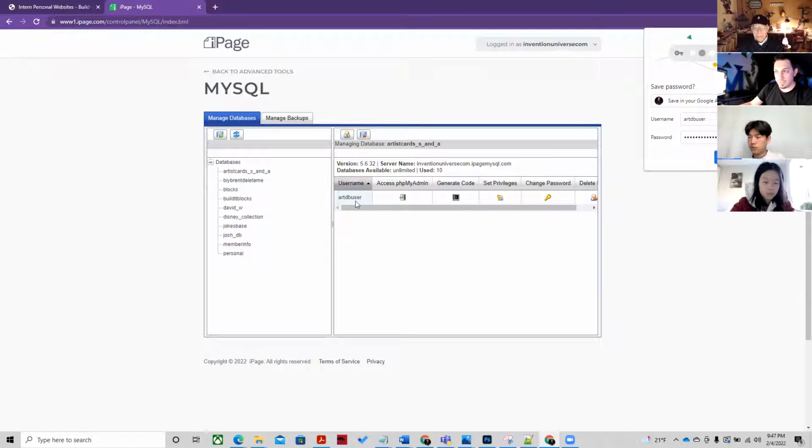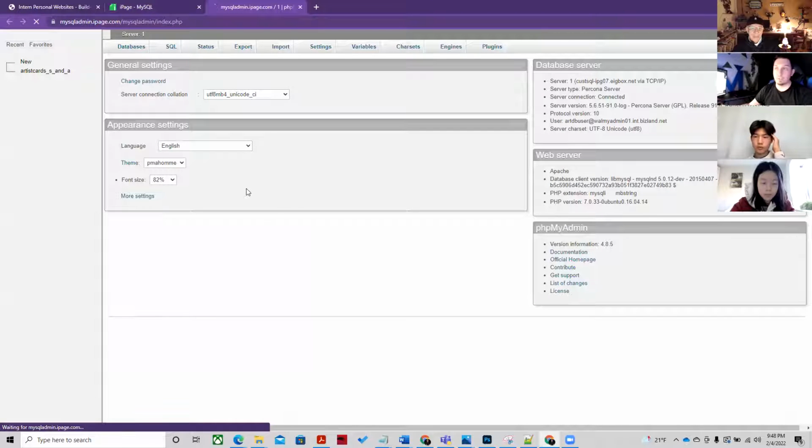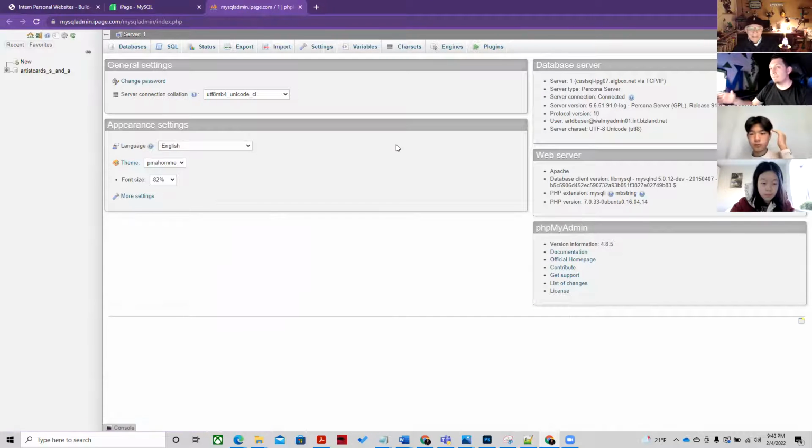All right, so this is set up. ArtDB user. We can now click on this, access PHPMyAdmin. It should look very familiar. When you have a local server running and then you have this running, sometimes you'll see something that maybe looks a little washed down depending on the server you're on. But this looks good.